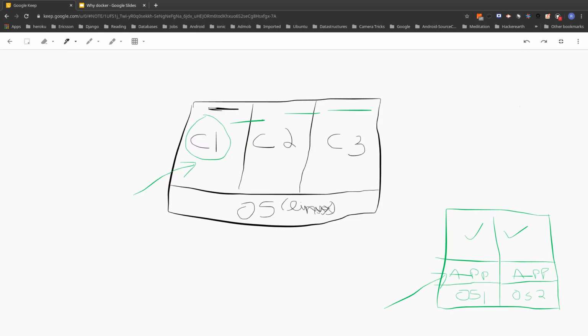Like this platform here will not be able to interact with this container here, and this will not be able to interact with this container here. So all the environment variables in your environment here will not conflict with the ones present here. So you have this environment isolation, which was a pain point earlier.